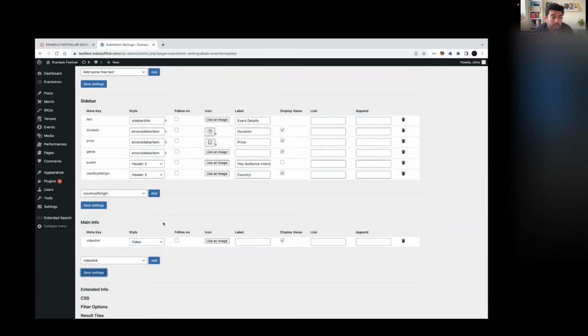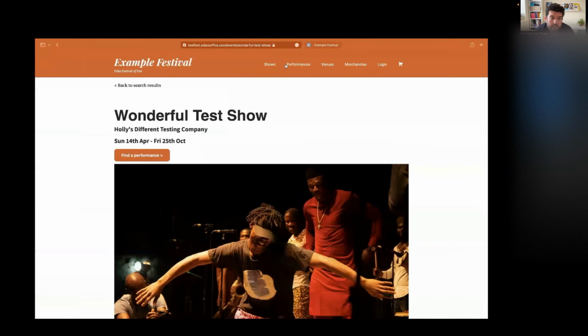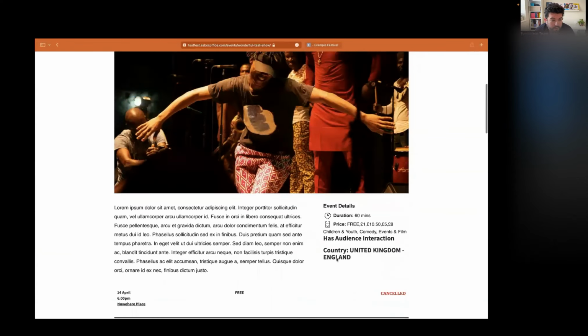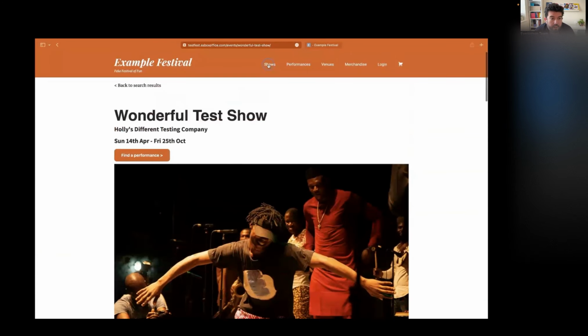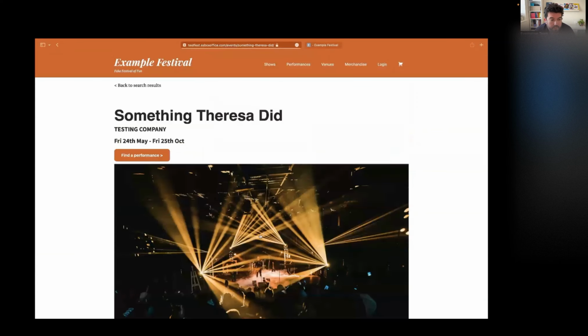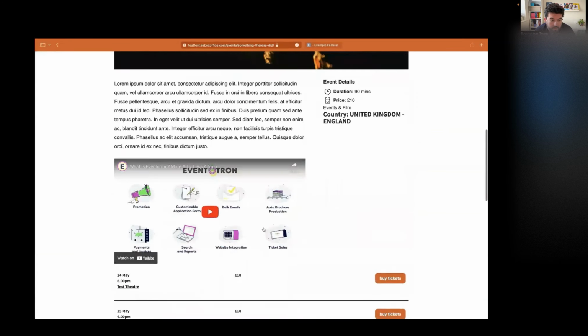So now if we go back to the website and refresh it, further down, as I say, not paying much attention to what it looks like, but this show has audience interaction and the country it's from is UK. If we find a show which has a video, we can see how that's come through. They've helpfully included an Eventotron demo video.